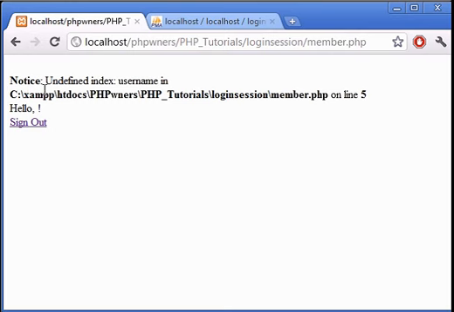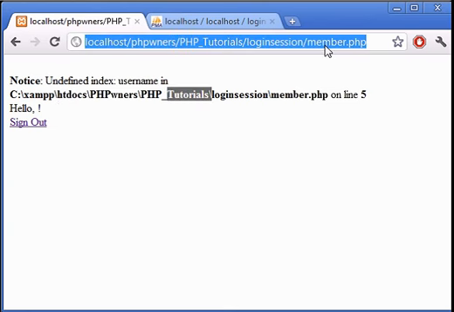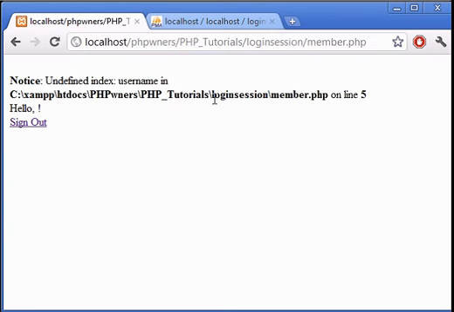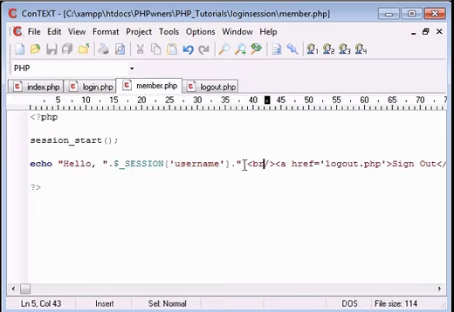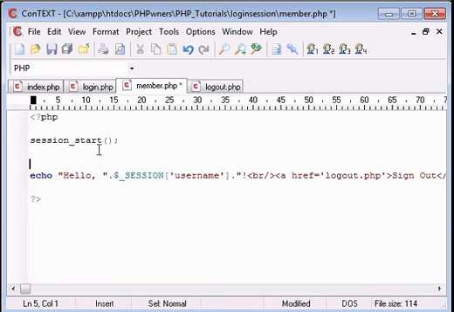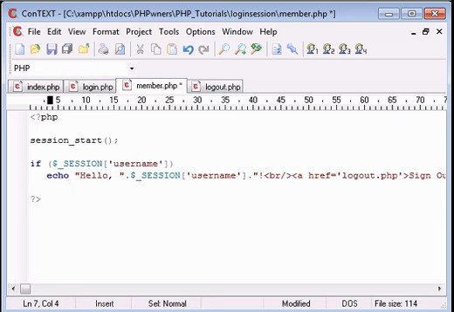So we're going to want to make it impossible for the user to view member.php unless they have started a session, also known as logging in. So to do that, we will do this. We're going to open this up. We already have a session created. Good. We're going to say if a session with the variable username has been started, then we'll echo out our data.